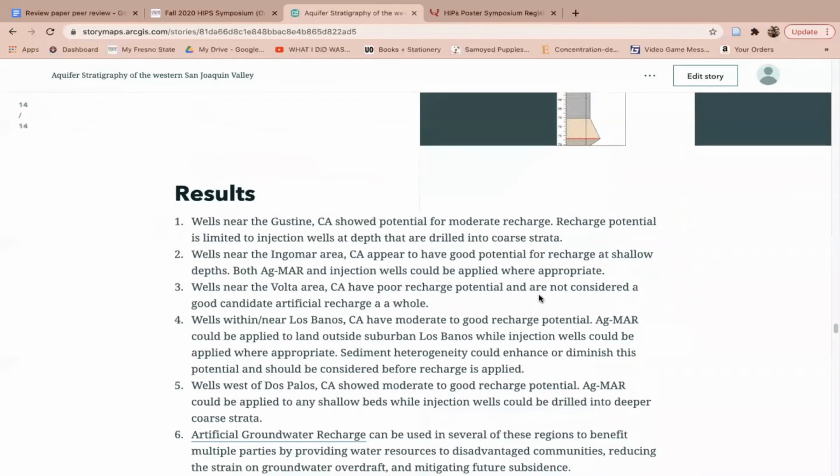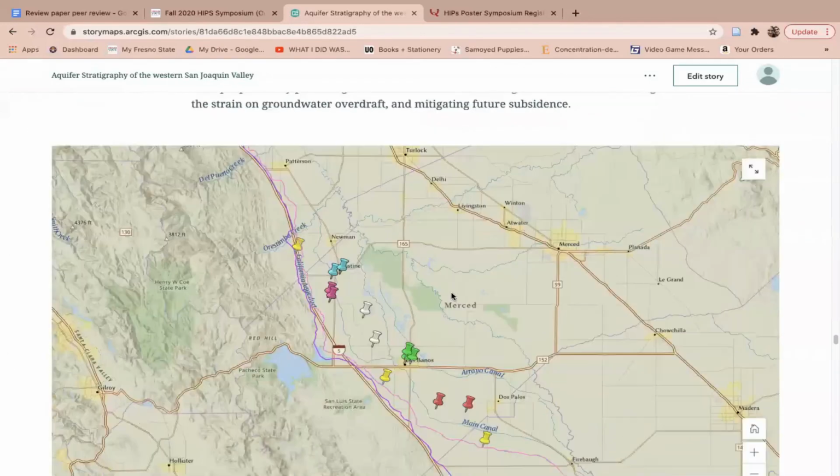In total, what we learned was that the Gustine area had very limited recharge potential compared to the Ignimar area, which was actually the best area for recharge based on our study. Then we moved on to the Volta area, which was very poor, almost no potential. Then we looked at the Los Baños area, which had moderate to good recharge potential. And lastly, we looked at Dos Palos, which was also moderate to good recharge potential.